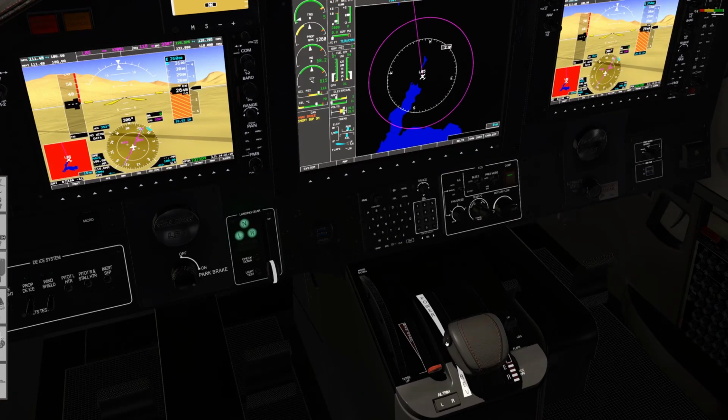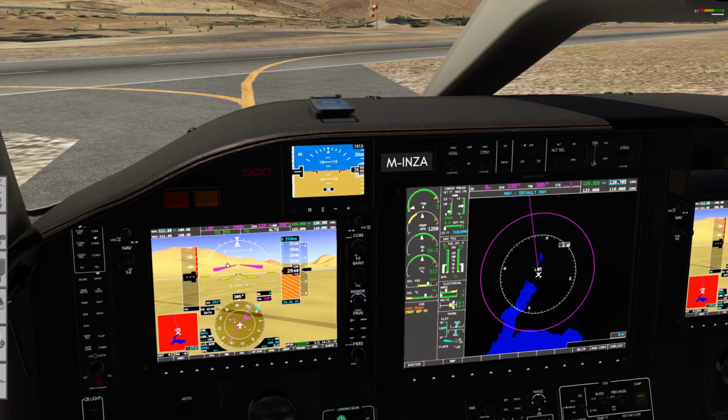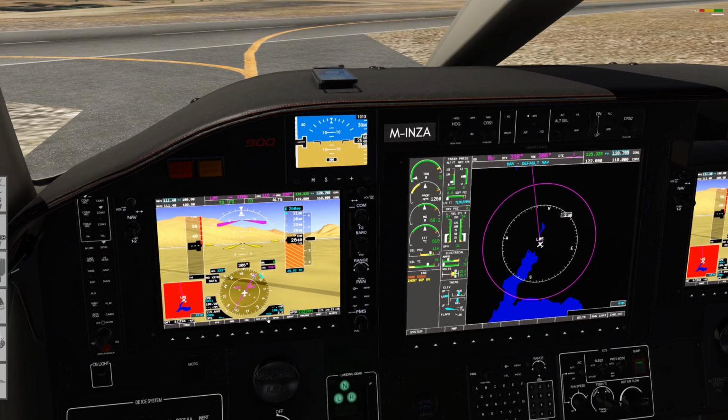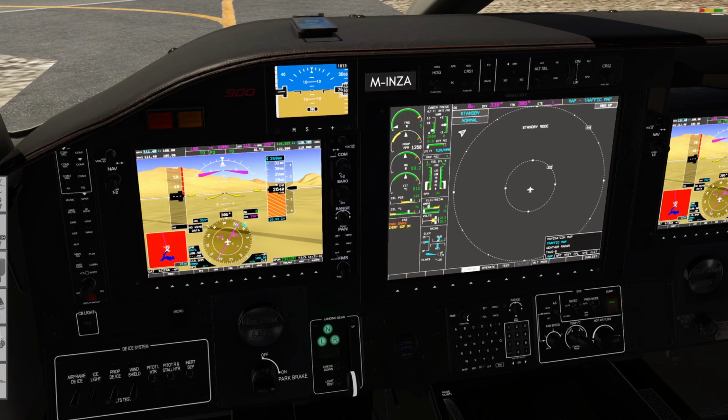Push the TOGA button next to the throttle. Make sure you have the flight directors. Takeoff, flight directors, takeoff, altitude, and standby. And we're good. We will check the transponder. We'll activate it now if we were using it. We'll check the radar quickly.